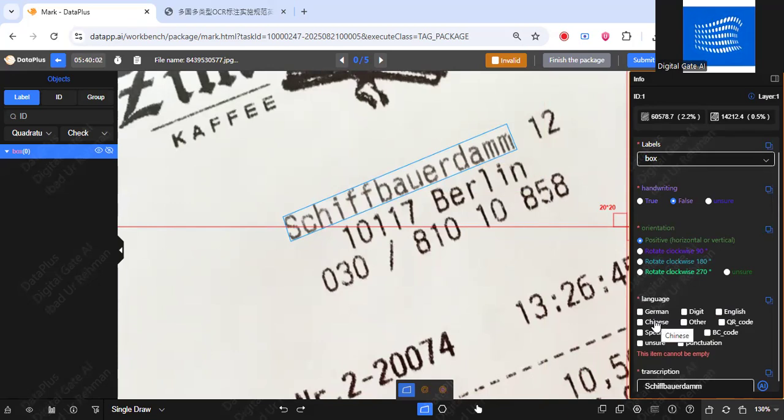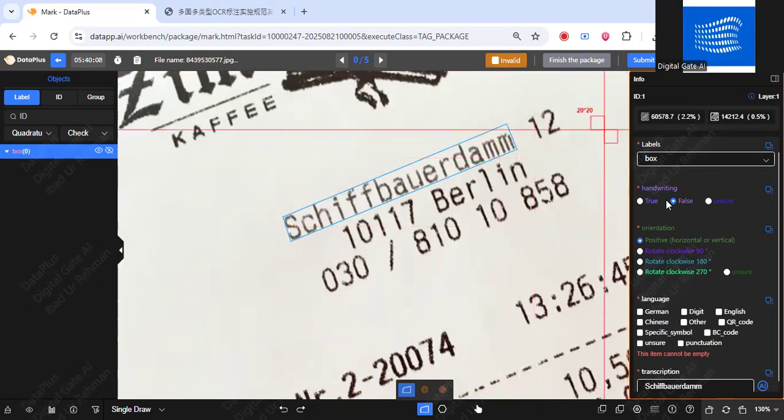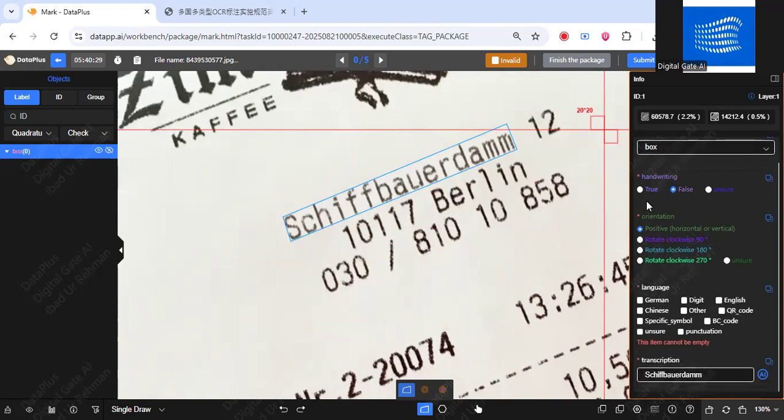If it is Chinese, we don't have to mark Chinese. If there is any Chinese in the image, then we have to mark it as invalid from here. And then other, or if there's a QR code, you have to make a box on the QR code and just select QR code. And then we have symbols, and this is the barcode, and this is unsure. And then the last option we have is punctuation. I will explain this when we will be watching the guidelines. So this is the thing.